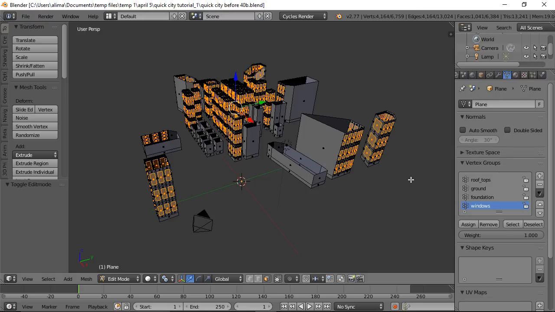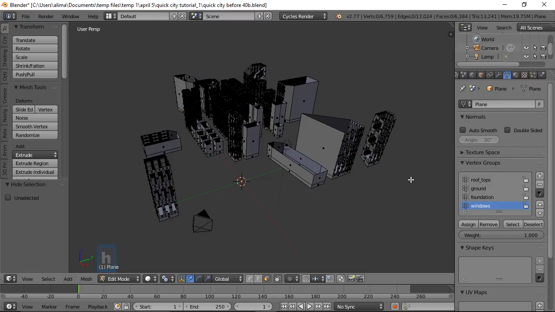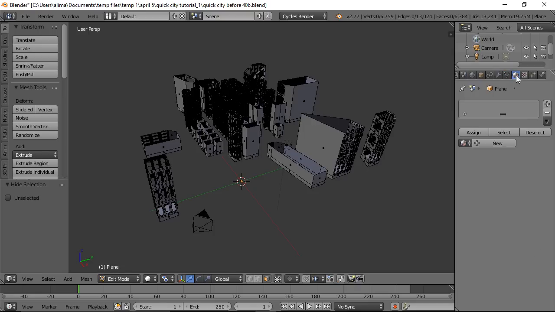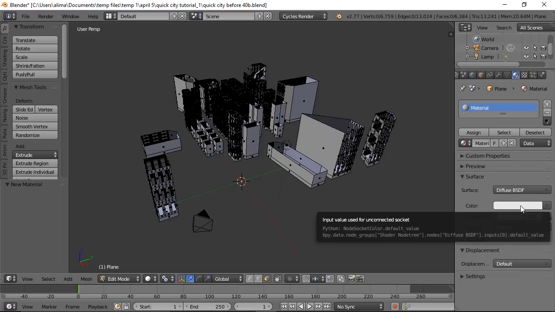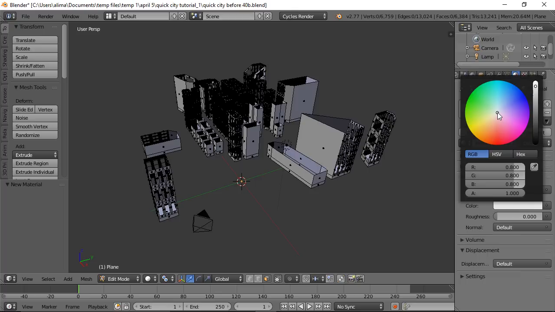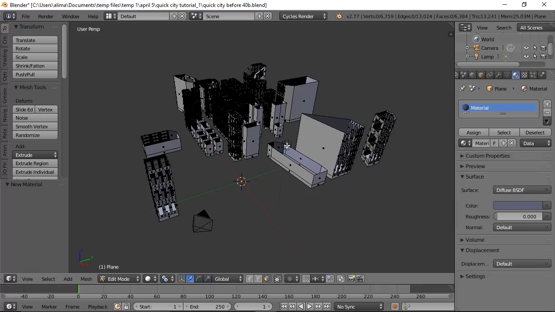Okay, so what we're going to do now is press H to hide those windows. We're then going to click here, which is our materials tab. We're going to click new. And then this is our basic color for our buildings here. We're going to click here and push this a little bit towards the blue area. Make it darker. Actually, kind of bluish gray.